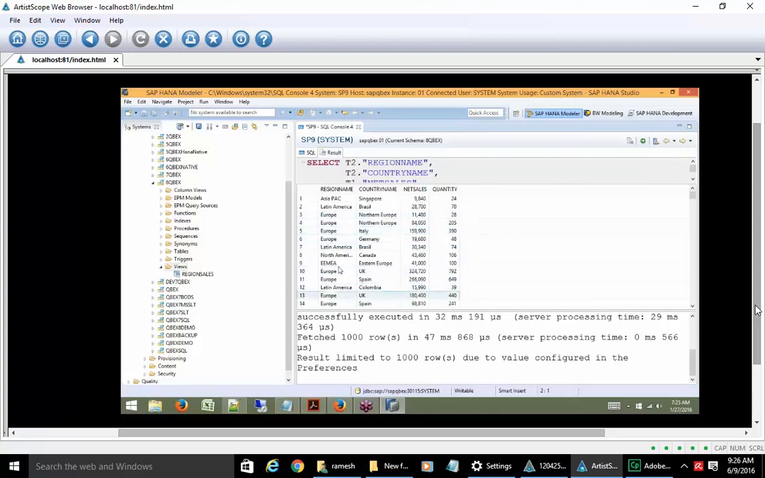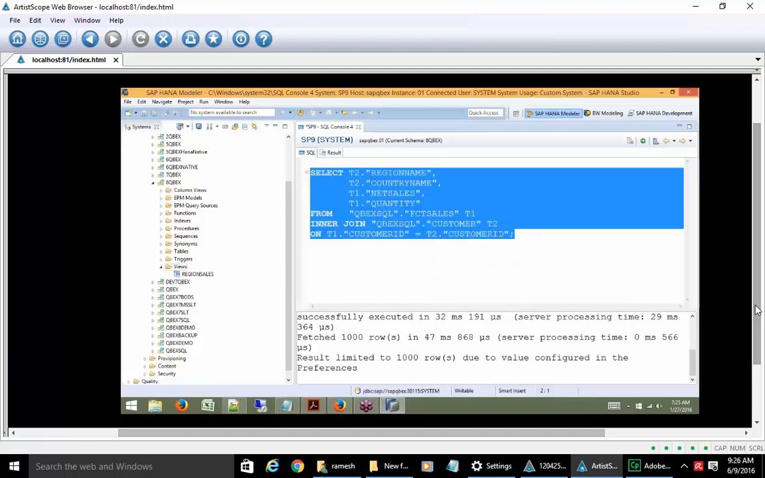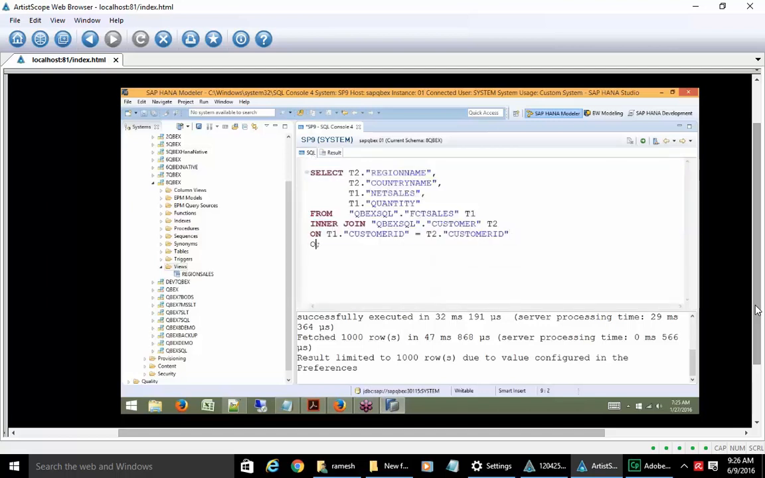I would like to do sorting on this region. For sorting, what will I do? I'll use what? Order by. Order by which column you would like to sort? You can be very specific on what you want. Region name. Then I also want it done first region wise, and within the region again I want sorting on the country.